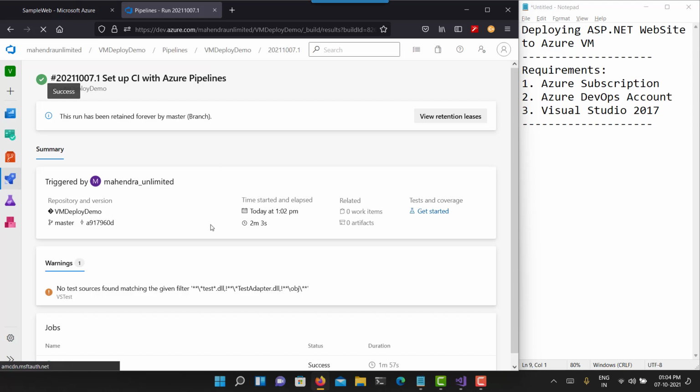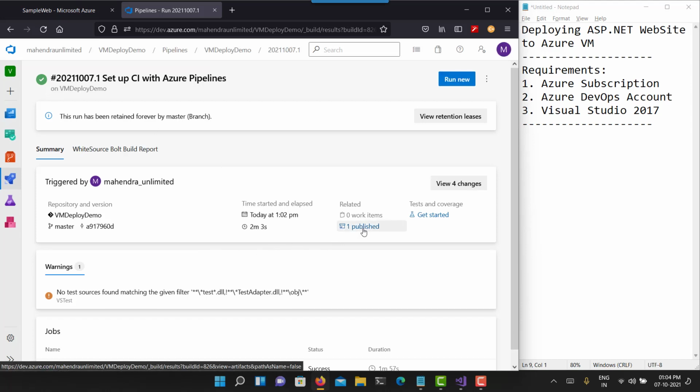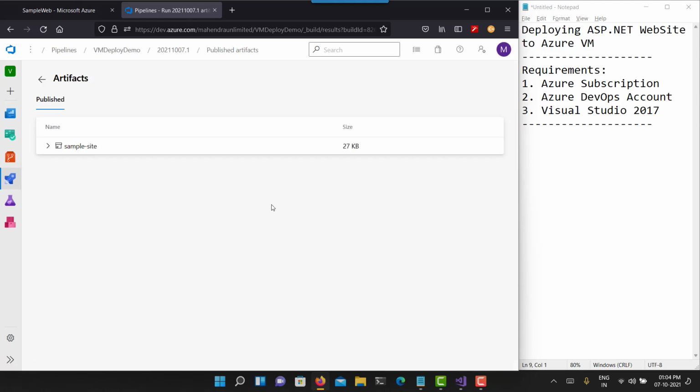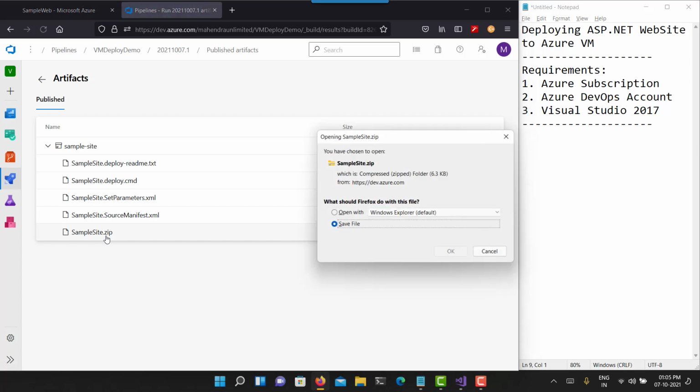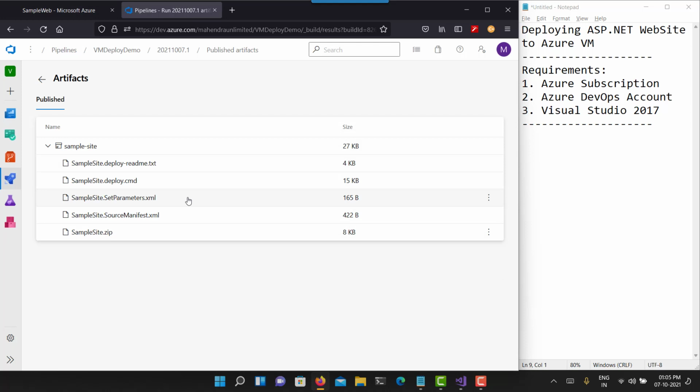Let's just go back and let's see what artifact it has created. It has one publish artifact called sample site, and you will see it contains the readme file, the command or script to actually deploy it on IIS server, and this is sample site.zip, which actually contains my sample project. That's fine, I guess. Now next part is the release pipeline.